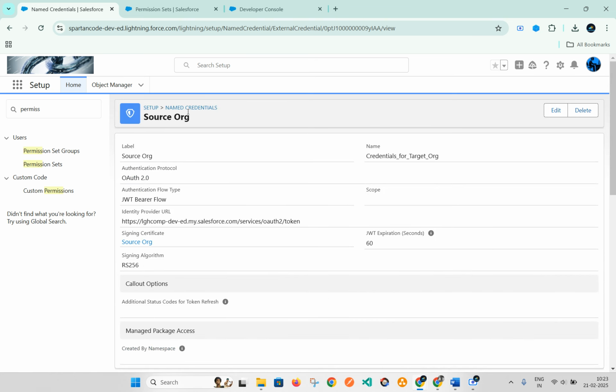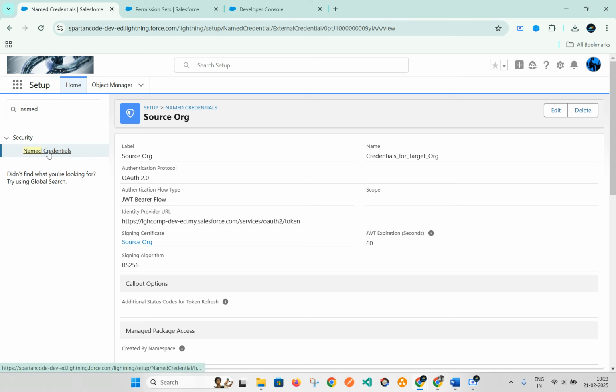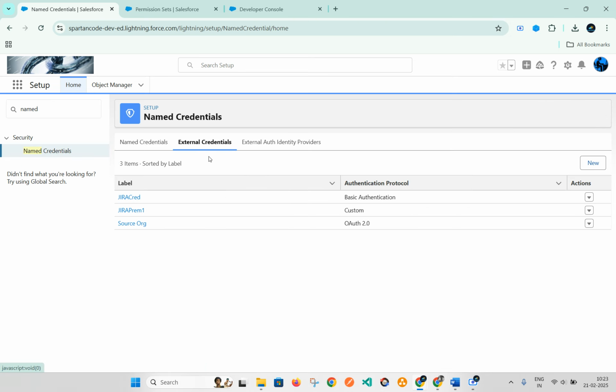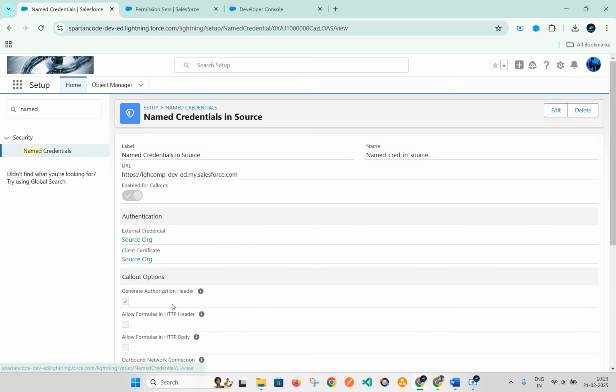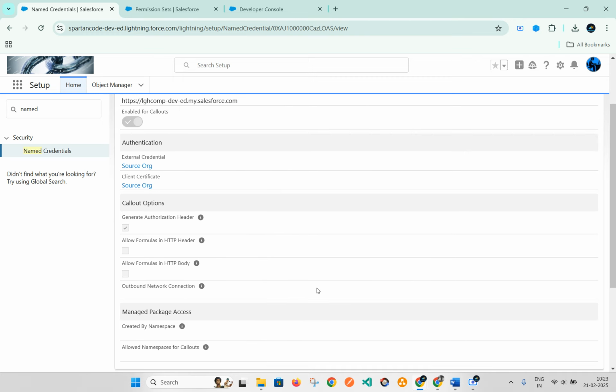Okay, now the only last step pending for this external credential is setting up the named credential, right? So if I go to named credential, in this external credential I have set everything. We just need to navigate back to our named credential and create this one. In this we need to put the target org as a URL, right? And that's it. We just need to select the certificate for that and select the external credential.